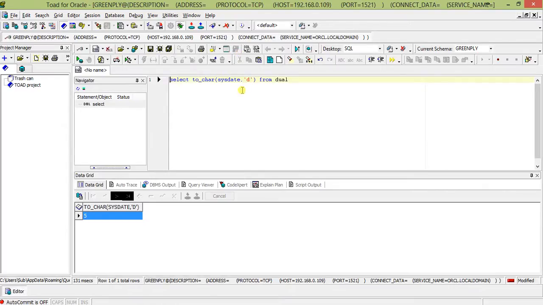It is simply the day of the week. Okay, so today is Thursday, so if you calculate from Sunday, it is Sunday, Monday, Tuesday, Wednesday, Thursday. So the 5th day of the week. Now to DD, it gives the day of the month. Today is 19th February, so it gives the day of the month.